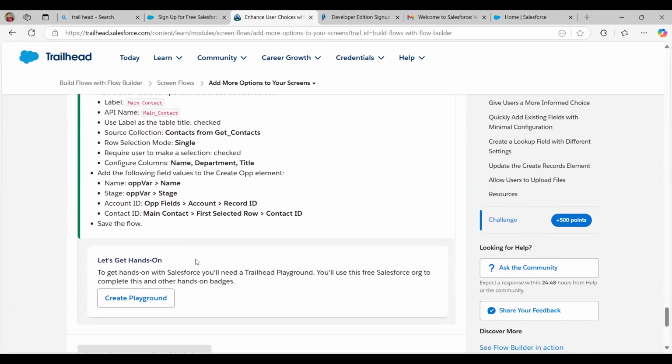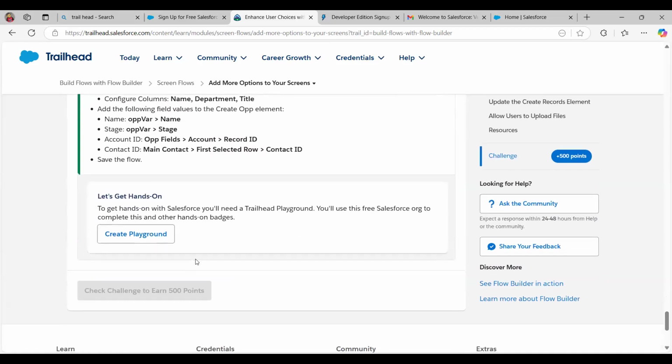A little bit down. Okay. Here the option is called Create Playground. Can you please share this link with everyone in the chat group, please?